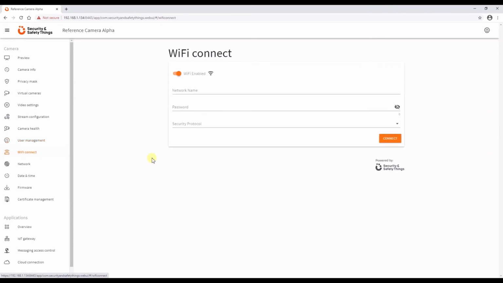Wi-Fi Connect will allow you to come in and set up a wireless network on the camera. If you don't want to have it wired and you have a separate power supply for the camera, you can use this.